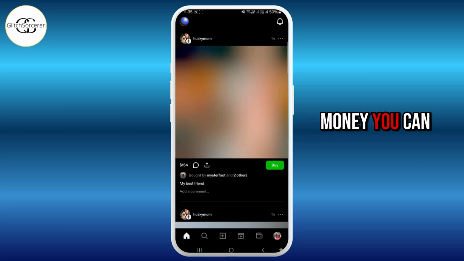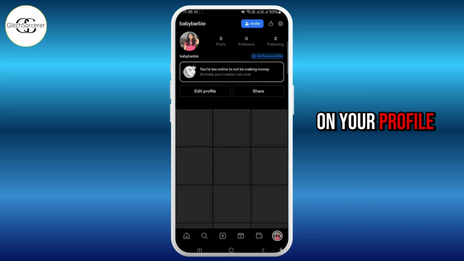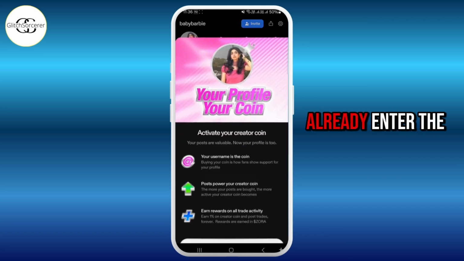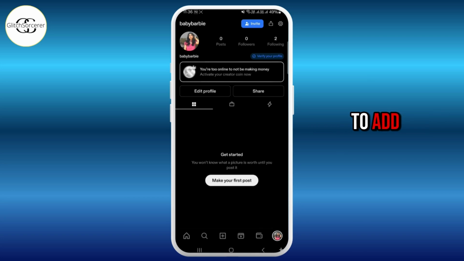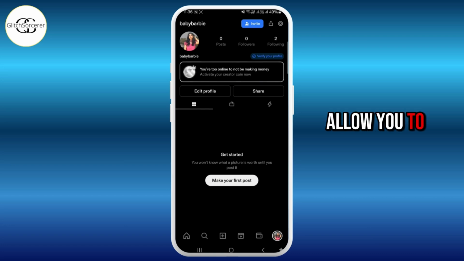And to earn money, you can go to your profile by tapping the icon in the bottom right corner of your screen. On your profile page, tap on the plus icon or tap on make your first post if you haven't already. Enter the amount you want to add and you can pay with a card or add funds from your wallet. Choose your preferred option, allow you to receive payments.